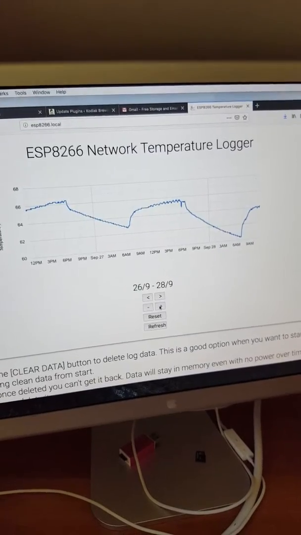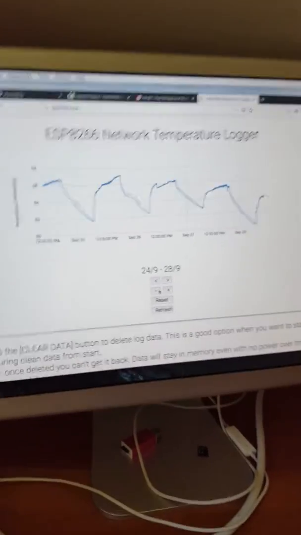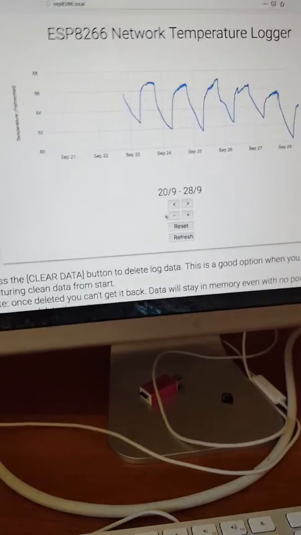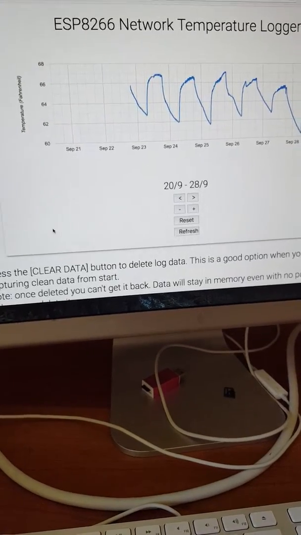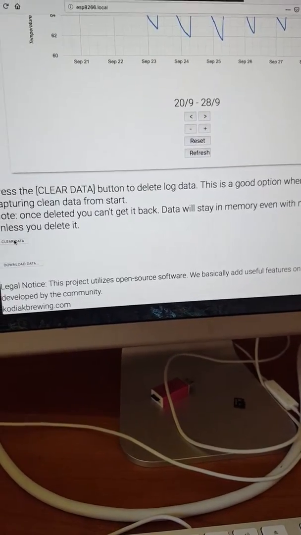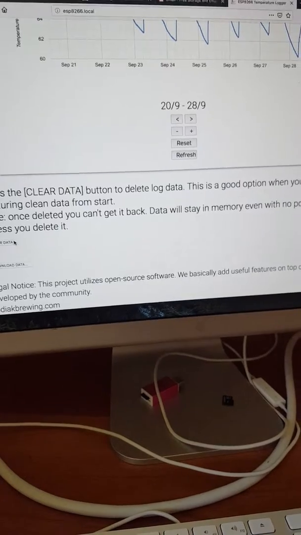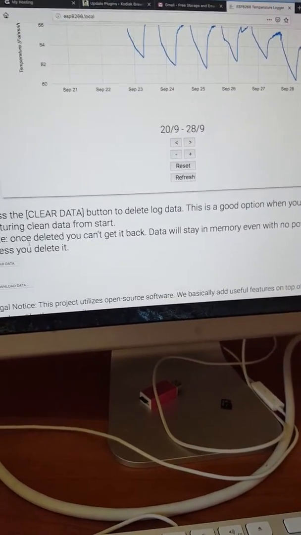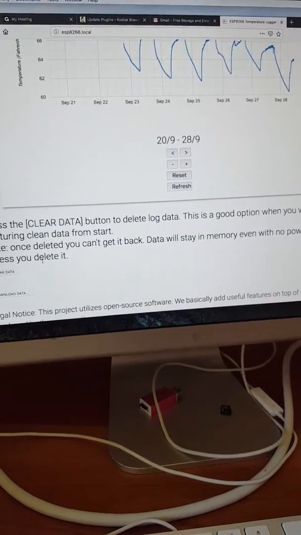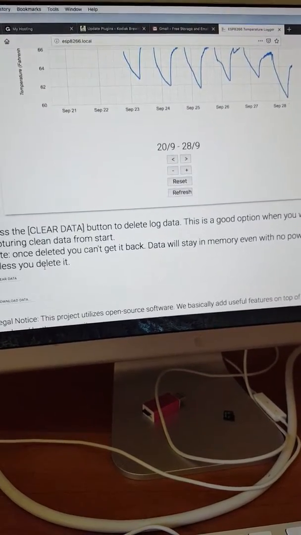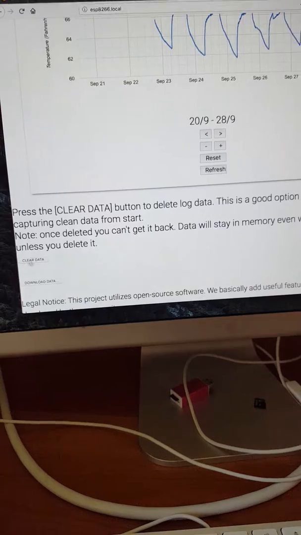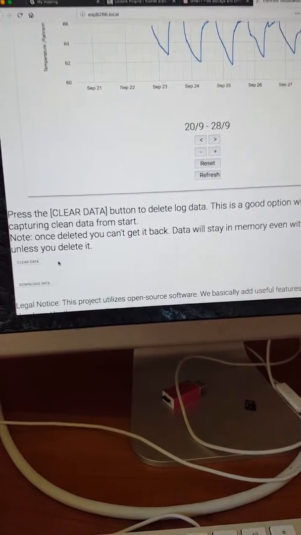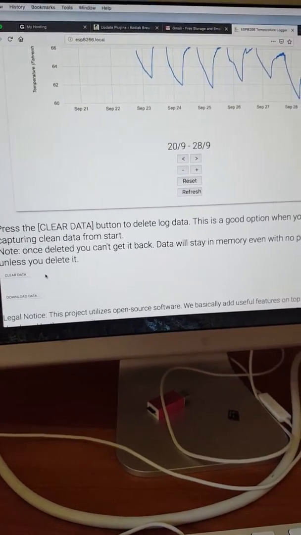So pretty useful. The two features that I've added to this is the ability to clear your data. Let's say you can use this for any application to measure temperature, and you've calibrated your environment and you want to start to capture clean data. So that's what this is for. You can clear your data so you're capturing clean data from that point on.